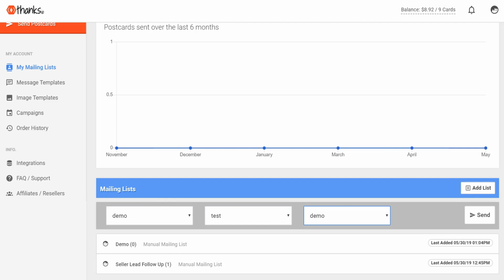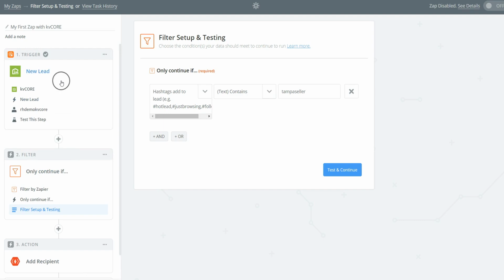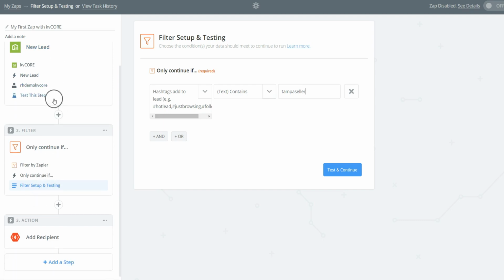So I hope this makes sense. This was a demo of tying kvCORE up to thanks.io directly via Zapier.com as your leads come in.